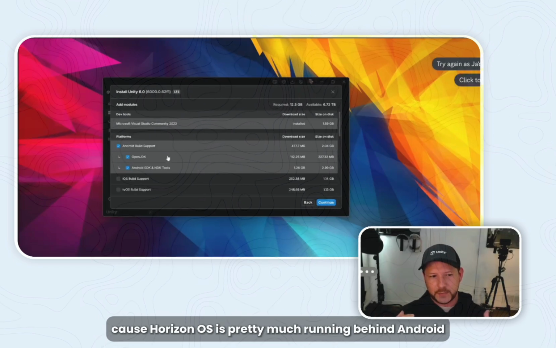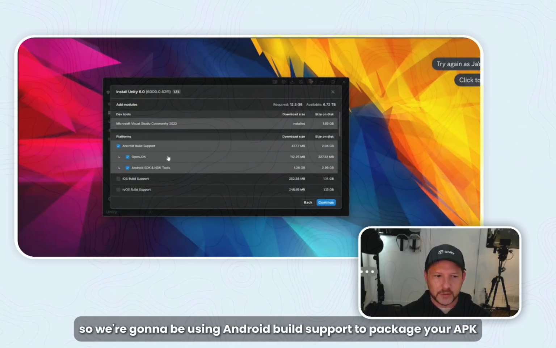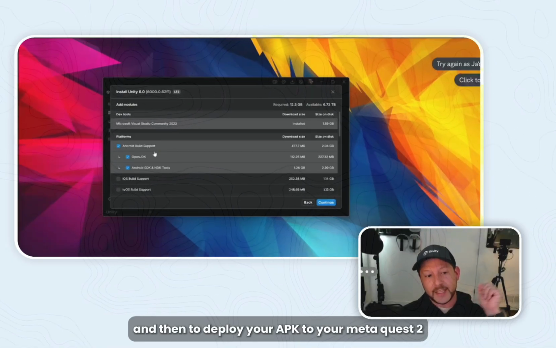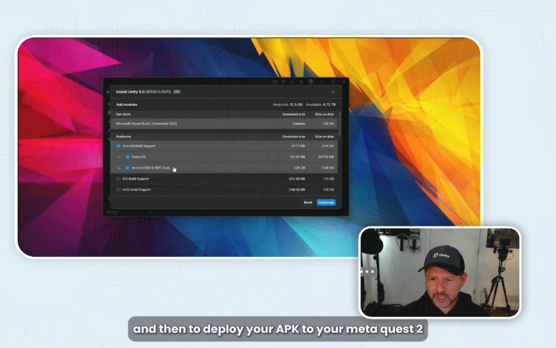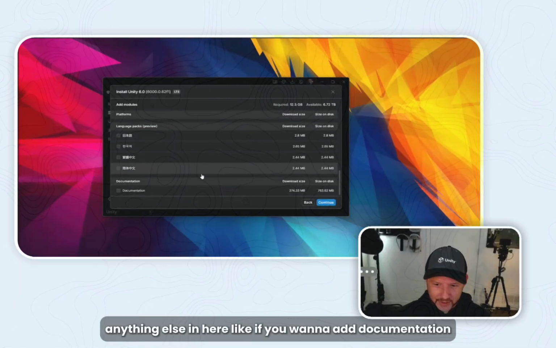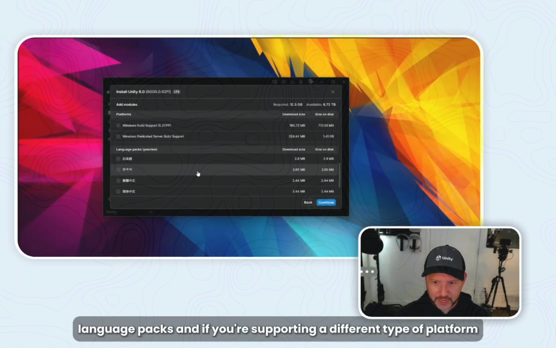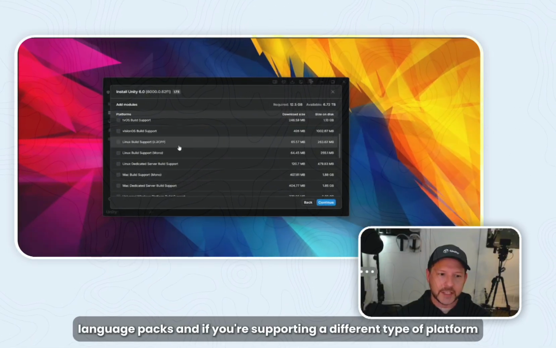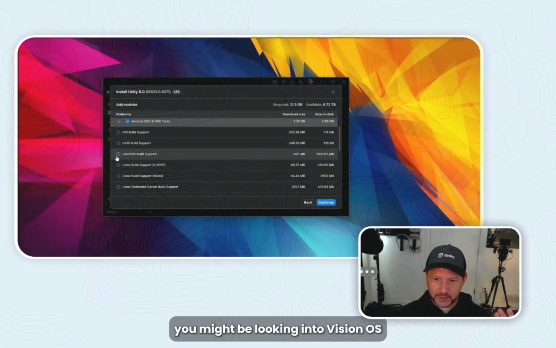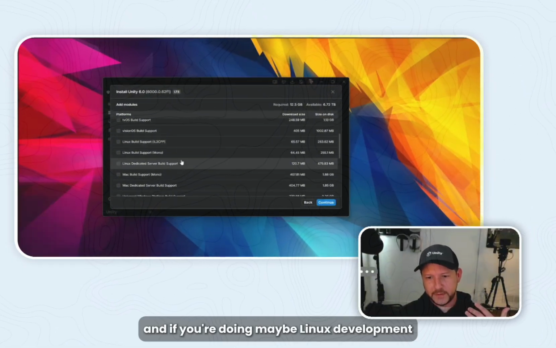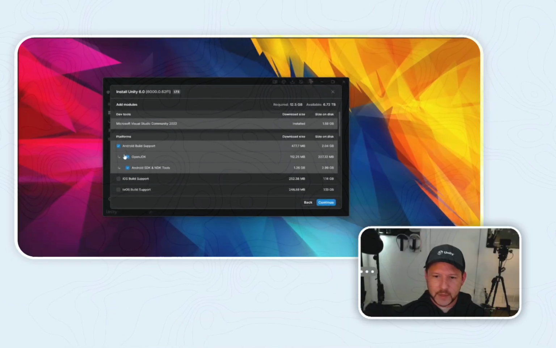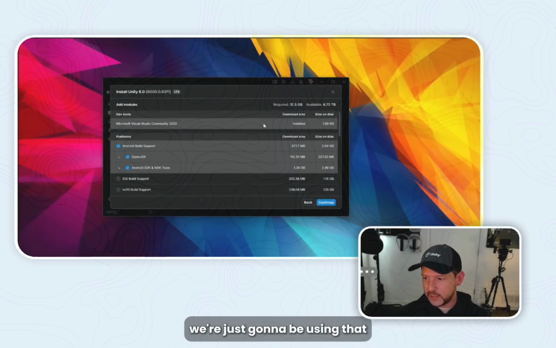Because Horizon OS is pretty much running behind Android, so we're going to be using Android build support to package your APK and then to deploy your APK to your MetaQuest 2, 3, or 3S. Anything else in here, like if you want to add documentation, language packs, and if you're supporting a different type of platform, then, if you're an XR developer, you might be looking into Vision OS. And if you're doing maybe Linux development, you may also have that support. But in this case, we're just going to be using that.